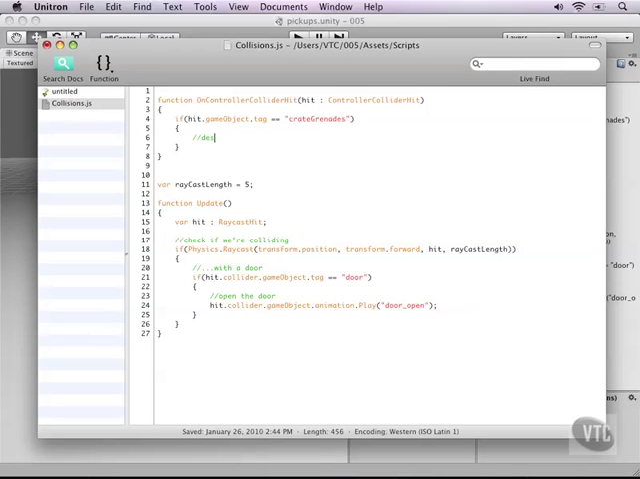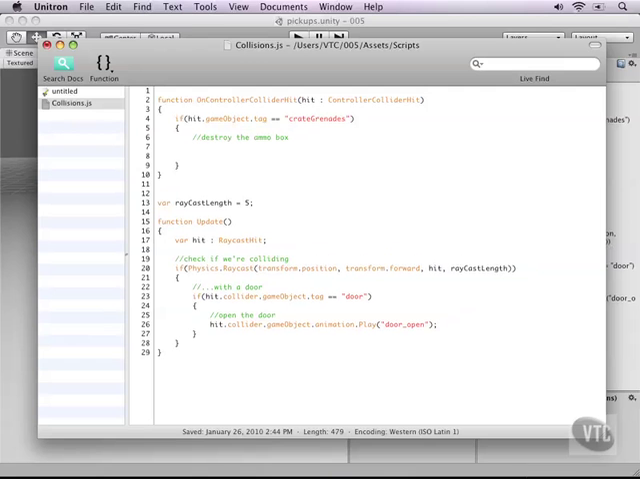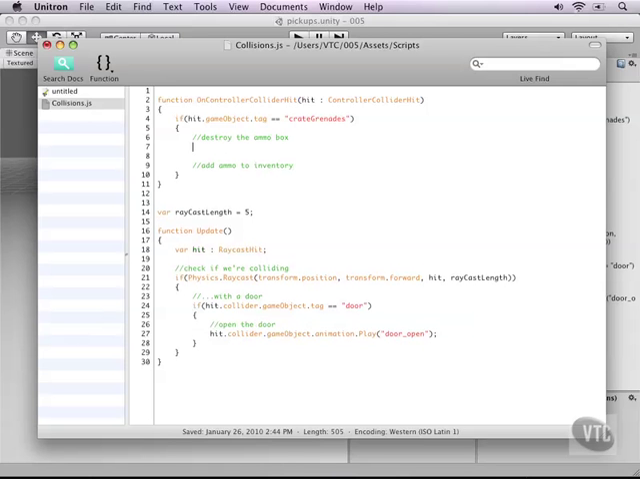First of all, destroy the ammo box. And with destroy, I don't mean to blow it up, but just to take it out of the level. And then after that, we need to add ammo to inventory. And we'll add a very simple inventory for that. Okay, first off, let's add the destroy code, and it's really easy.